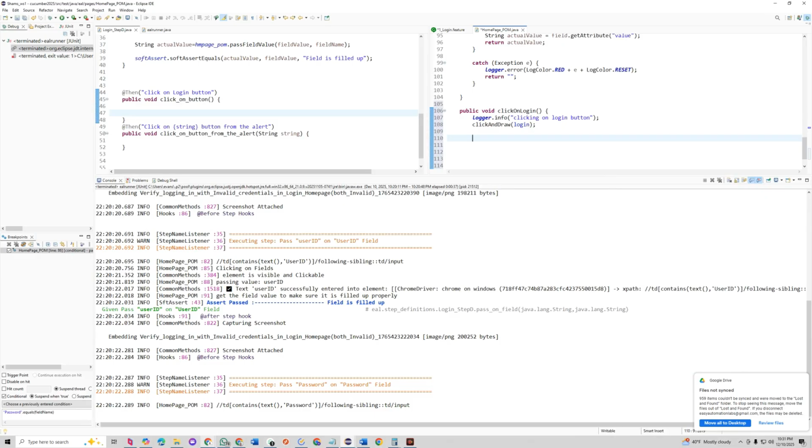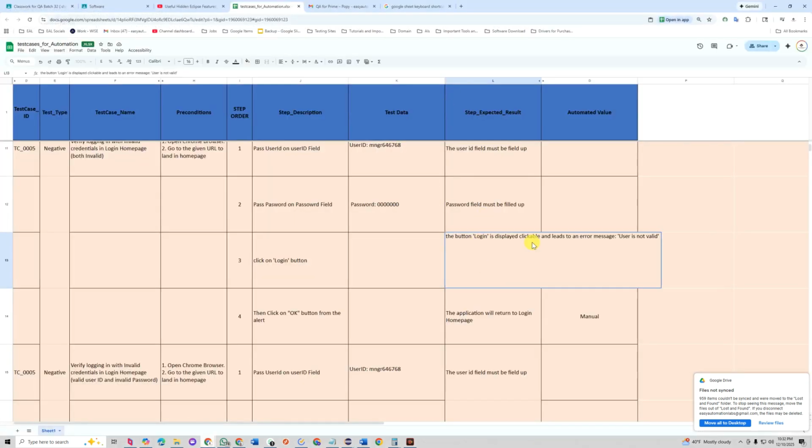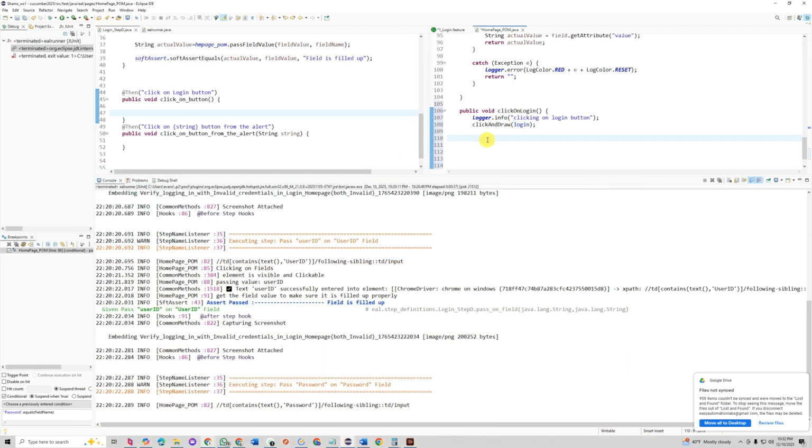So that's a big process too, to make sure that the alert contains the text that is written in the expected result here, right? So, user is not valid. That is the string that must be there in the alert. So let's do it. First of all, let's write the expected result here at the top. String expected.